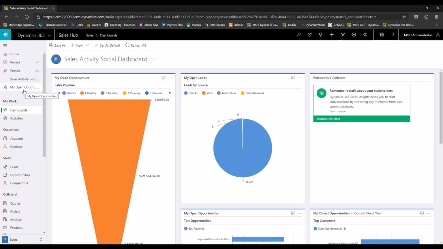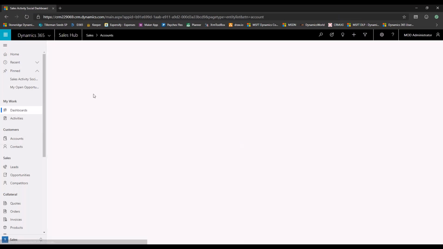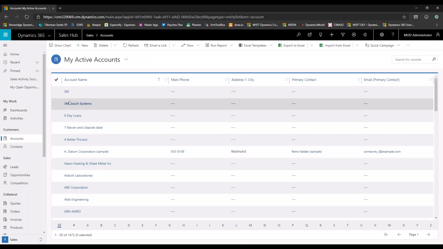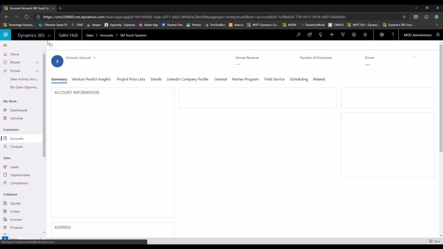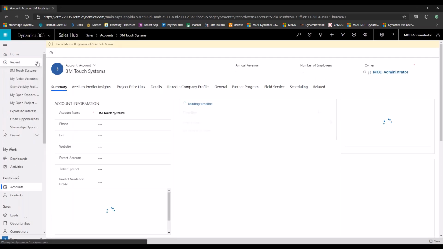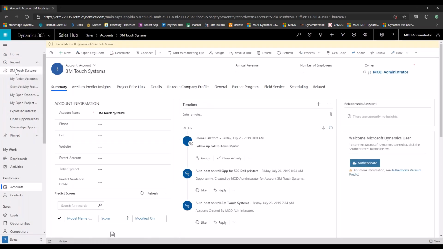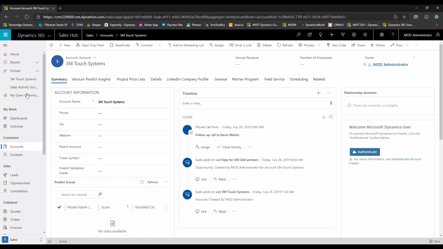So maybe a user wants to pin views that they prefer to see all the time, like I did here. Or maybe they want to pin their top five accounts. So, they would navigate into the accounts and open a record. And then as soon as I've done that, you'll notice 3M Touch Systems is here. So I can go ahead and pin that.